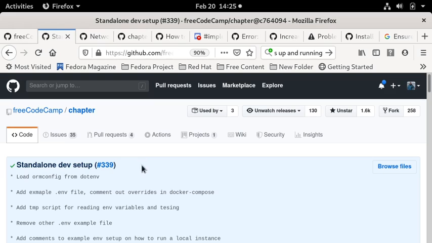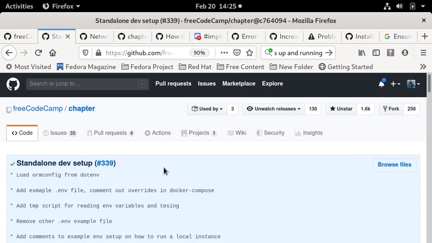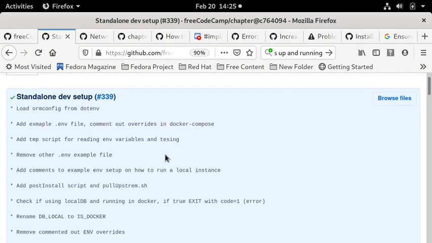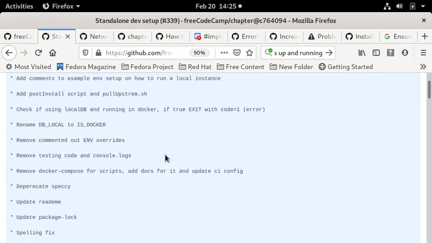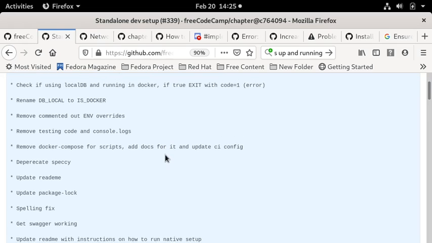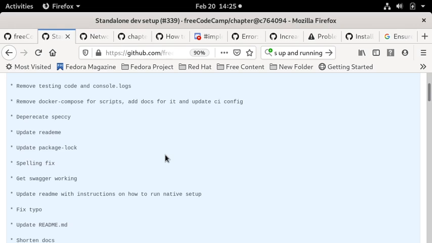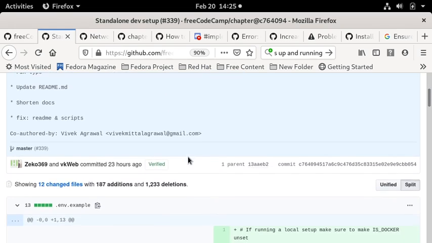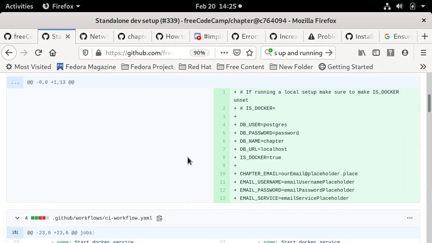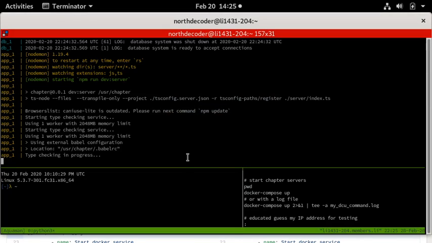Sorry for the delay there. This is pull request 339, and there's a whole bunch of things that have changed. These are the notes in the pull request, and I don't think I have time in this video to go through all the changes. The main thing I wanted to do is just show that I can get it up and running, and I don't know for sure if I can or not. That's what the test is for.